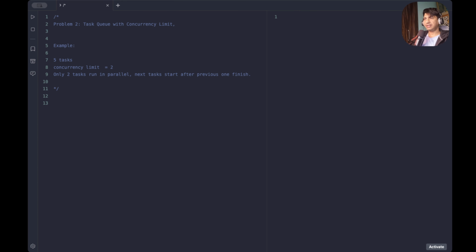Now come here, we define our async function. Async function runWithLimit, get the tasks first and then the limit. Now an array to store the currently running tasks. Okay, the promises, running. This will hold the currently running tasks.